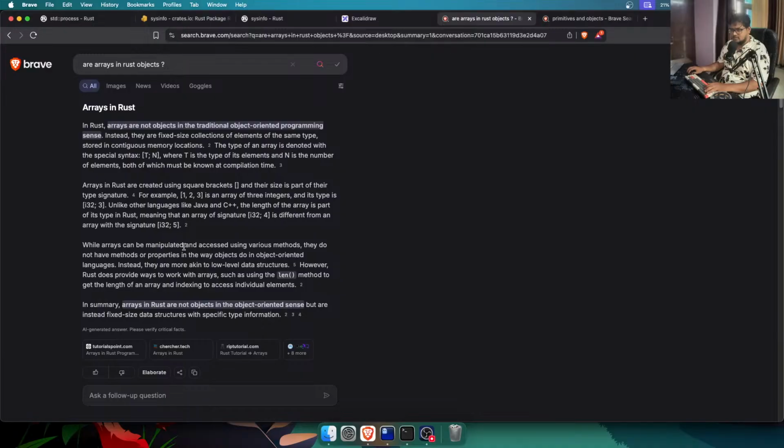So it says though arrays can be manipulated and accessed through various methods, they do not have methods or properties in the way objects do. They are more akin to low level data structures. However, Rust does provide a way to work with arrays, such as using the length method to get the length of an array and indexing to access. So, in summary, arrays in Rust are not objects in the object oriented sense, but are instead fixed size data structures with specific type information.